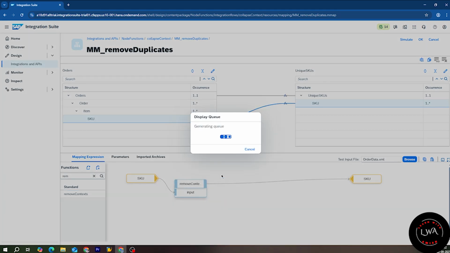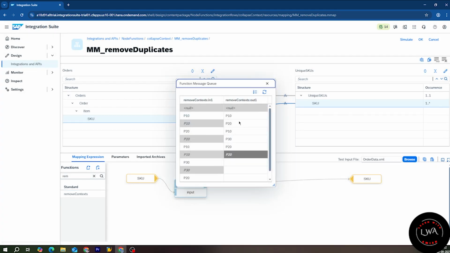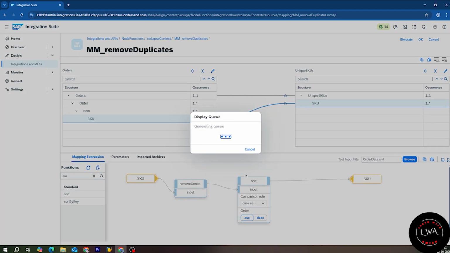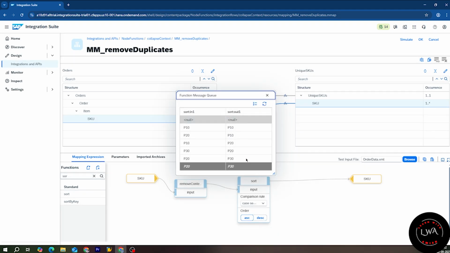If we see its input and output, now we have context removed. What we will do now, we will just sort this data. So for sorting this data, we will use a standard node function, that is sort, and we will keep it in ascending order. Now we have sorted our data in ascending order. What we will do now, we will just put this data in different contexts. Like this 10, 10 we will put in a single context, this 20, 20 we will put in another context, and this 30 in another context.